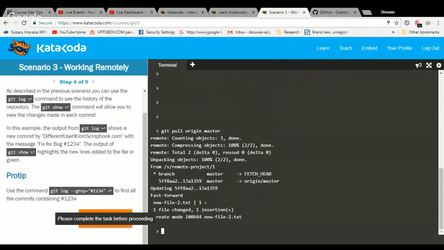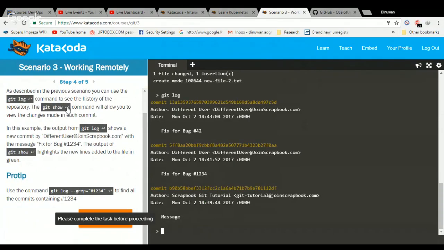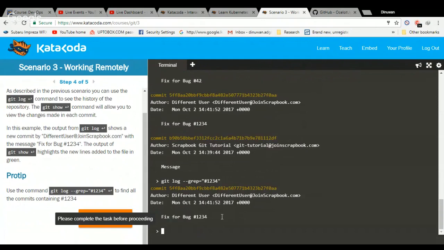Let's go to step 4, which is git log. We already started with it, git log. We have already discussed that. We can use this command to find the commit containing the change. You can see that over here.